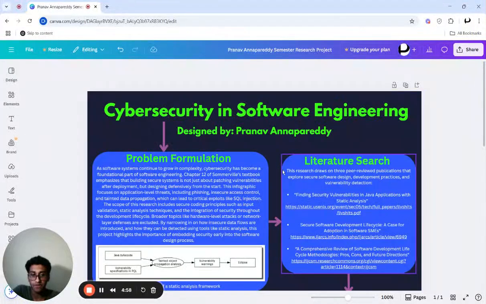Hi, my name is Pranav Annapareddy, and today I'll be talking about my research on cybersecurity and software engineering. With modern software becoming more complex, cybersecurity can't just be an afterthought anymore. It needs to be integrated earlier into the development lifecycle, and that's exactly what this project explores.